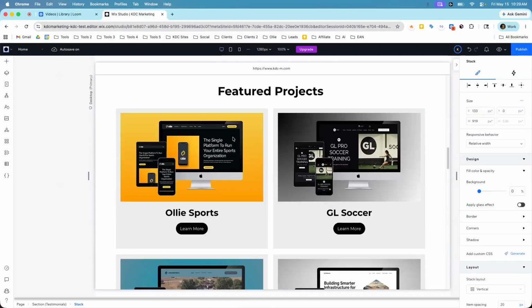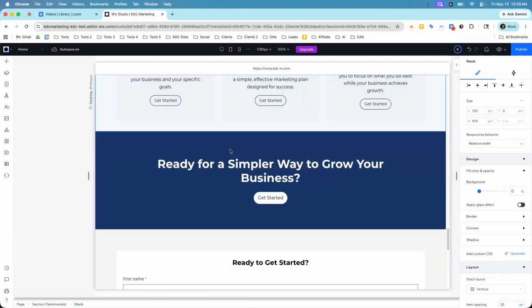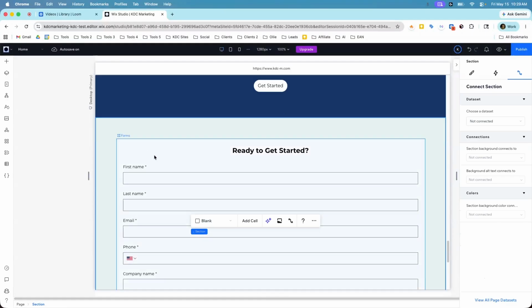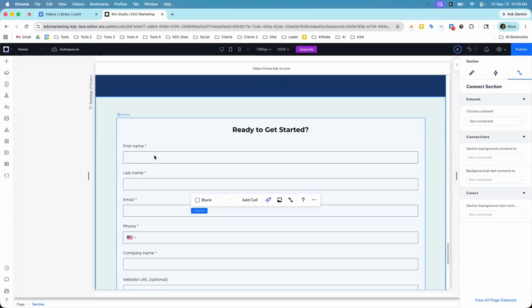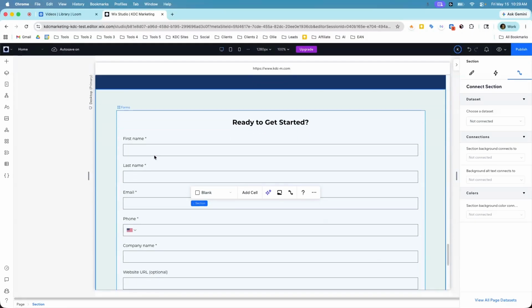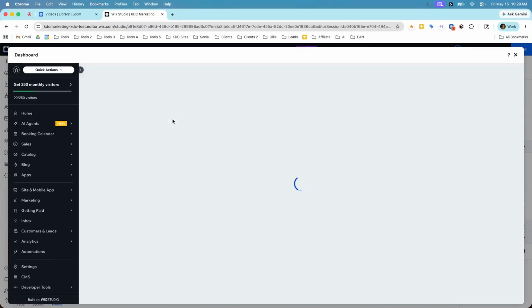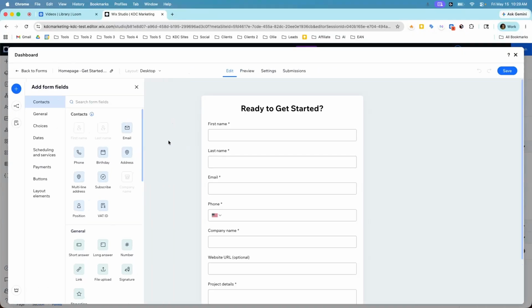The next thing that I love about Wix Studio is the Wix forms. So here is a form on my website, a simple contact form, but I love the Wix form builder. It's very powerful, very simple, and one of the best features of Wix Studio. So if you open up this form, you'll see that you have a lot of options to build these forms. And it's really simple. It's just drag and drop.